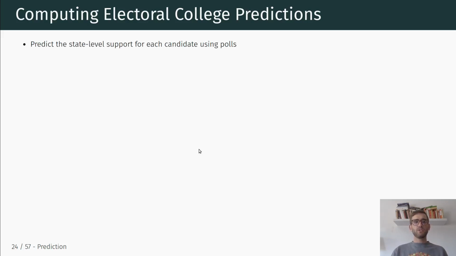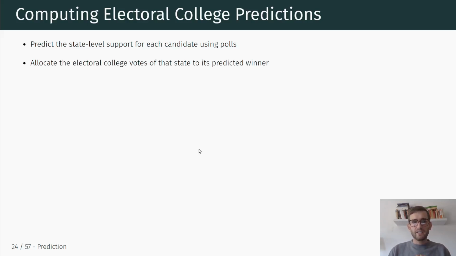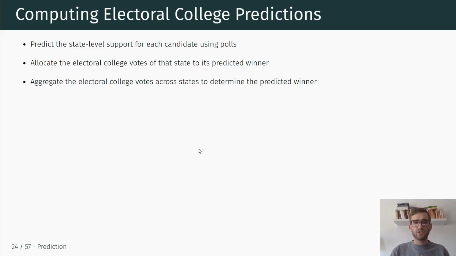So how do we compute these electoral college predictions? Ultimately, we need to predict the state level support for each candidate using the polls that we have, the 2020 polls. Then we need to allocate the electoral college votes for that state to its predicted winner. And then we need to aggregate the electoral college votes across states to determine the predicted winner, so who's going to have the majority, or at least 270 votes in the electoral college.